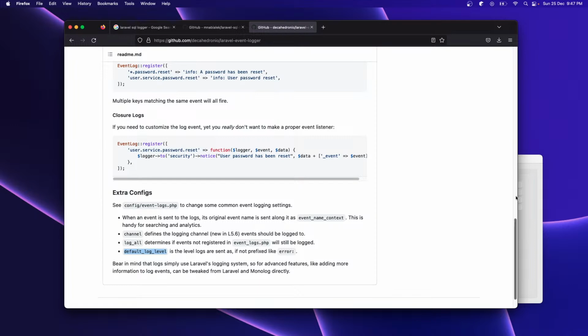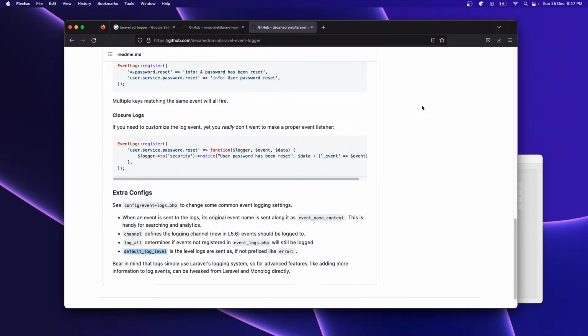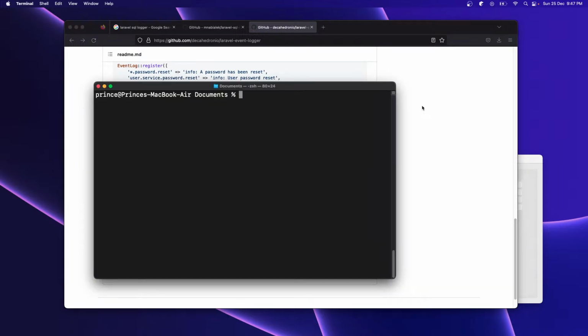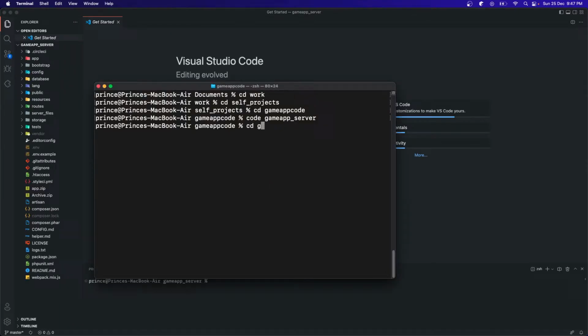Anyway, I have my XAMPP up and running, which is how I can access my database here. And I also have a Laravel project up and running. This is actually a different project. The logger itself is a component that I have to add there. So, yeah, we have a terminal here. Let's go to work, self project. This is something called game app code. I have to open this game app server. All right, great. Once I'm done, I can just go to game app server and run php artisan serve.